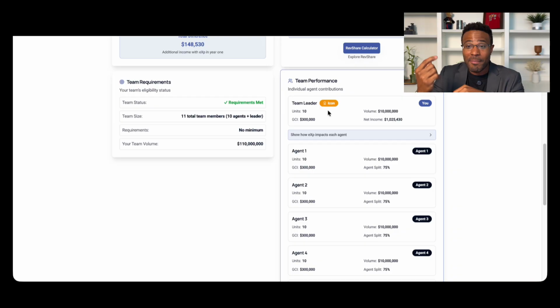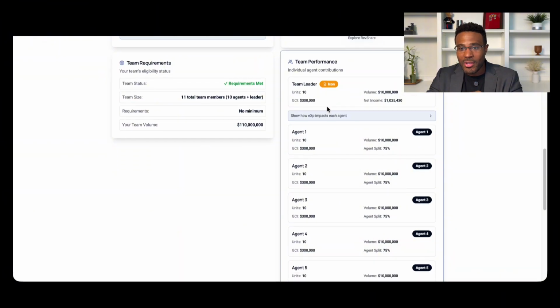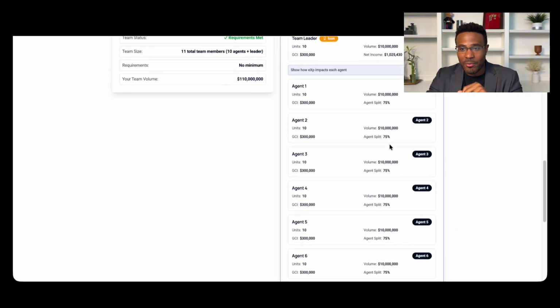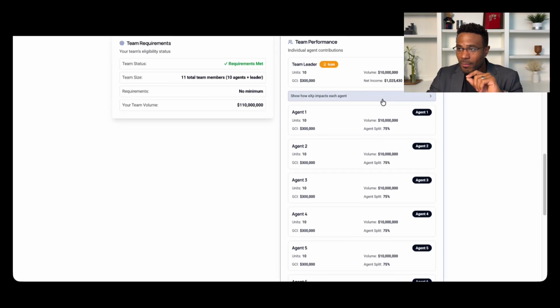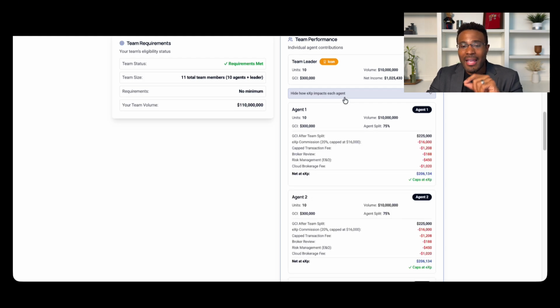And so what icon means, remember, you pay 16 into EXP, and then we give you $16,000 back as an icon agent. So effectively, you are at a zero cost basis to be at EXP. And then it has a breakdown as well for all of your agents and what their scenarios will look like respectively. And then you can click this button that we really love here. If you want to see how the EXP model impacts every single one of these agents, you can see that.